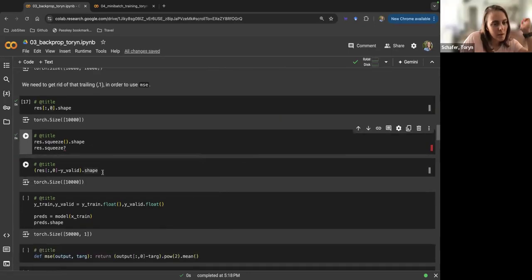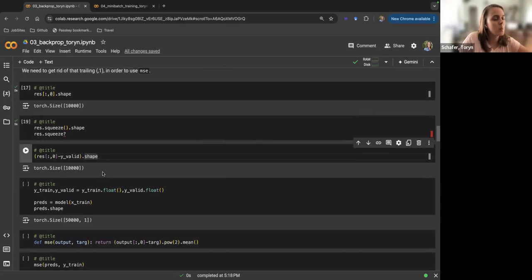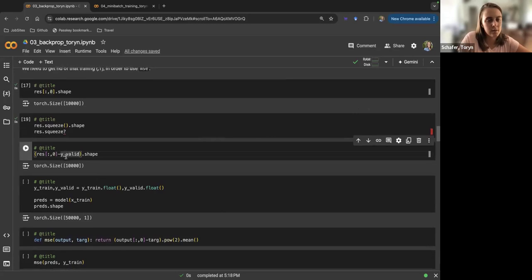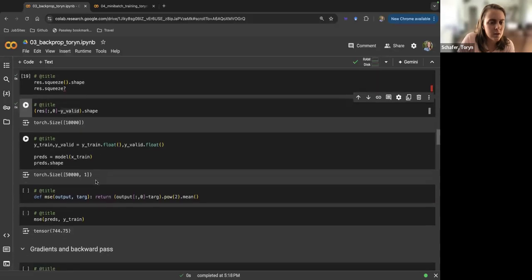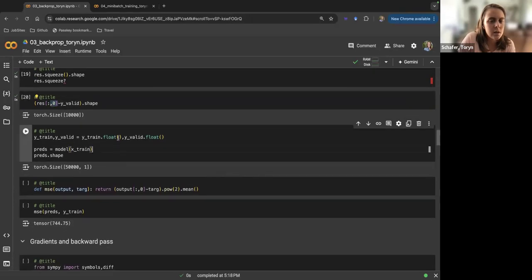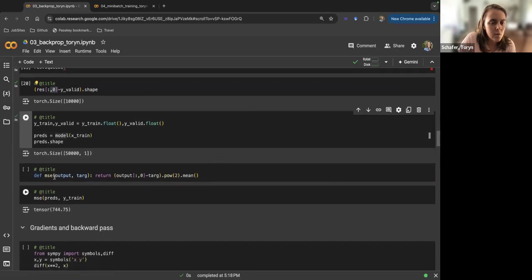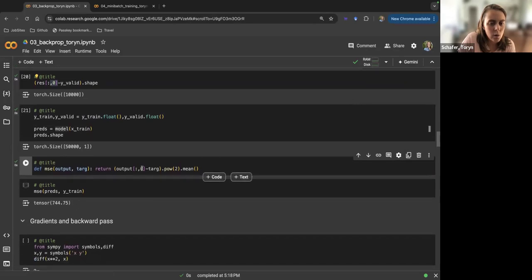Okay, so we have to make sure, because we know that when we do the MSE, we should be subtracting two vectors. So we have to translate what we know is supposed to happen to what's happening with our torch. Now we've confirmed that we need this dropping of dimension. All right, here we are running it on the training data. We define this MSE function with the dropping of the zeroth dimension.